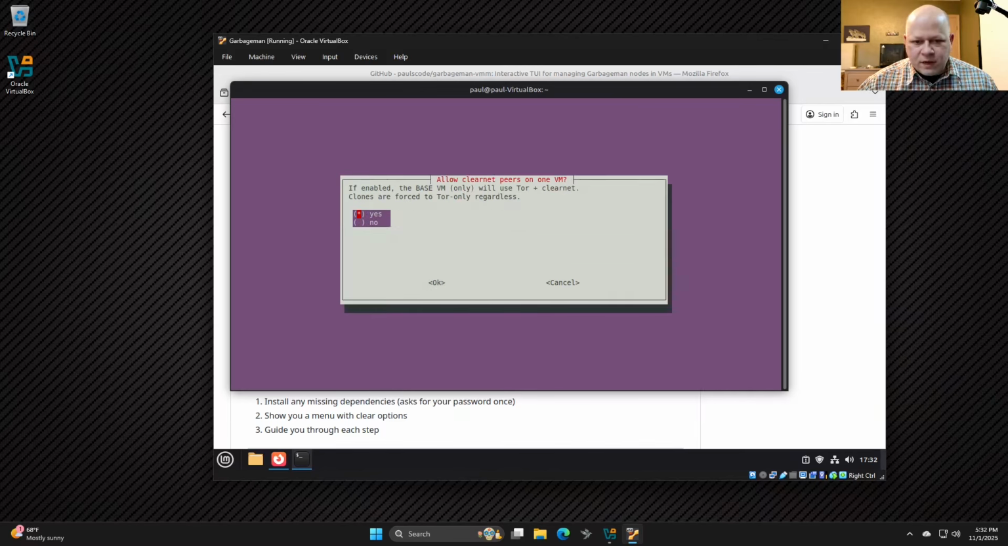At this step, it asks you if you want to allow the base VM to connect over both Tor and ClearNet. ClearNet is your IP address, that's the normal internet. You only have one of those, so even though you have a bunch of clones, only one of them can actually connect on ClearNet. So this is designed where if you want, you can have the base VM connect over ClearNet, and then all of the other clones will be connecting over Tor only. You can select no for this as well. You just press the up and down arrows to choose what answer. You press the space bar to select an answer. Don't press enter.